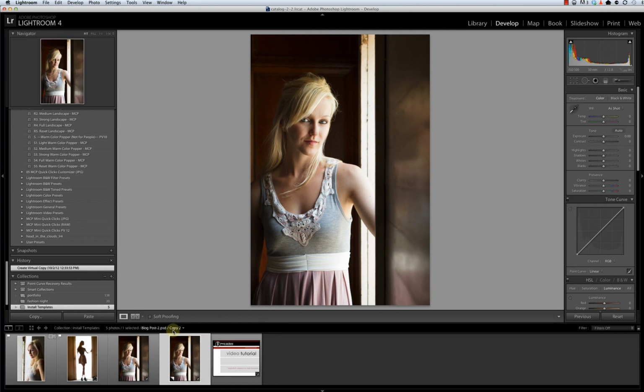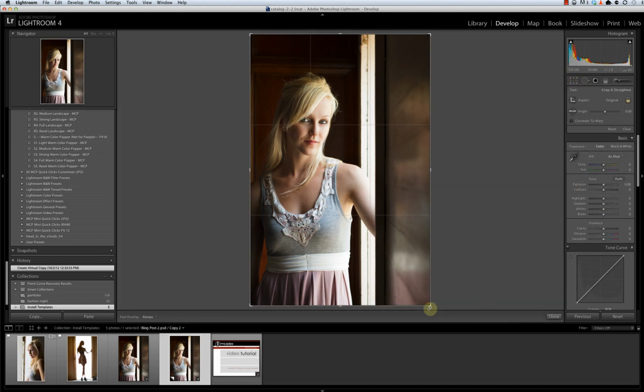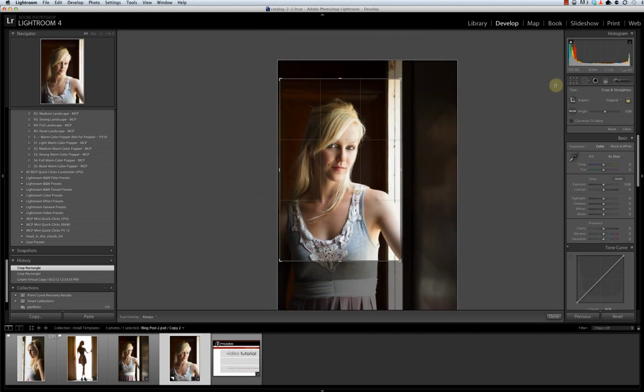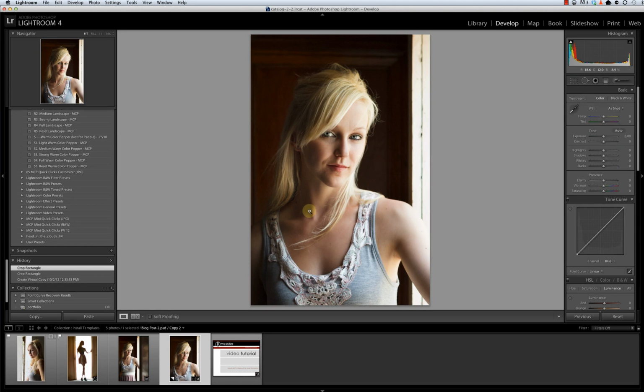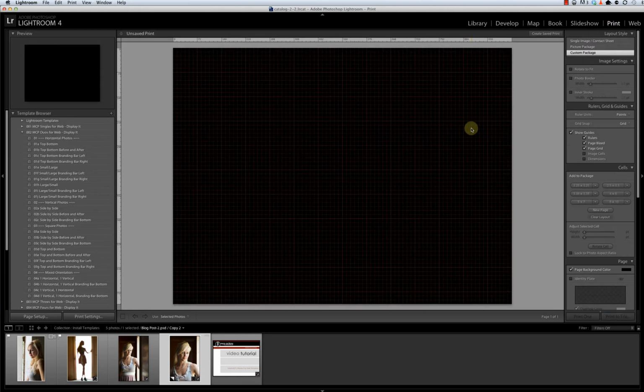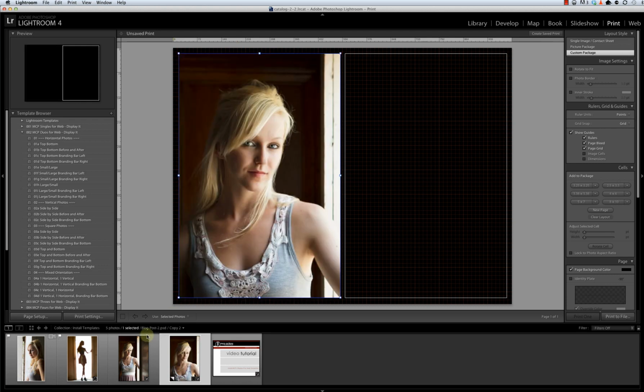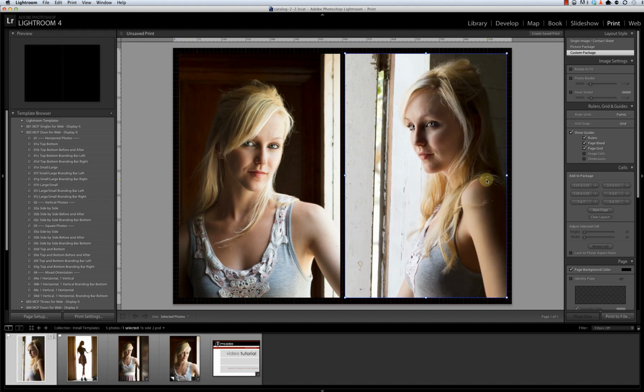Now I'm working on the copy of the photo, as it says next to the photo name. I can select my crop tool and zoom in however far I want, turn off my crop tool to commit the change, and then return to the print module. You can see that I've now got my zoomed in virtual copy that I can click and drag into the template. And I can finish off the template by dragging in other photos as well.